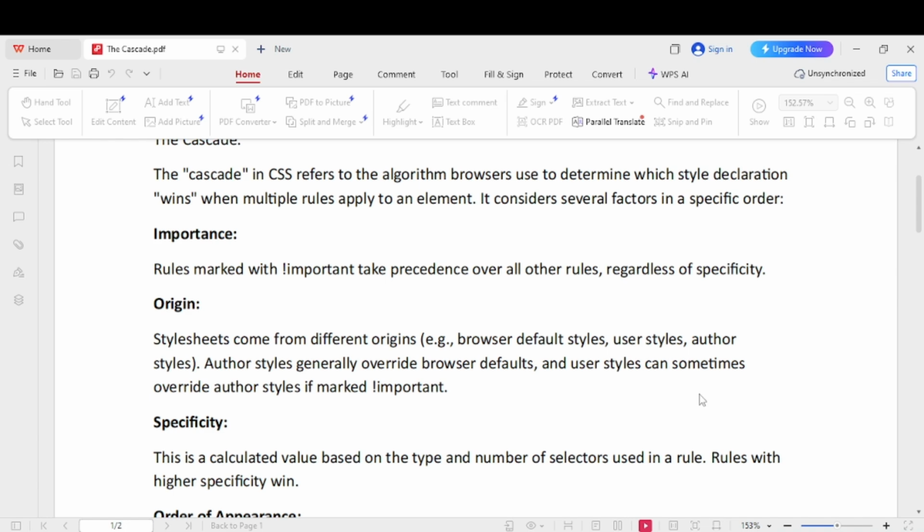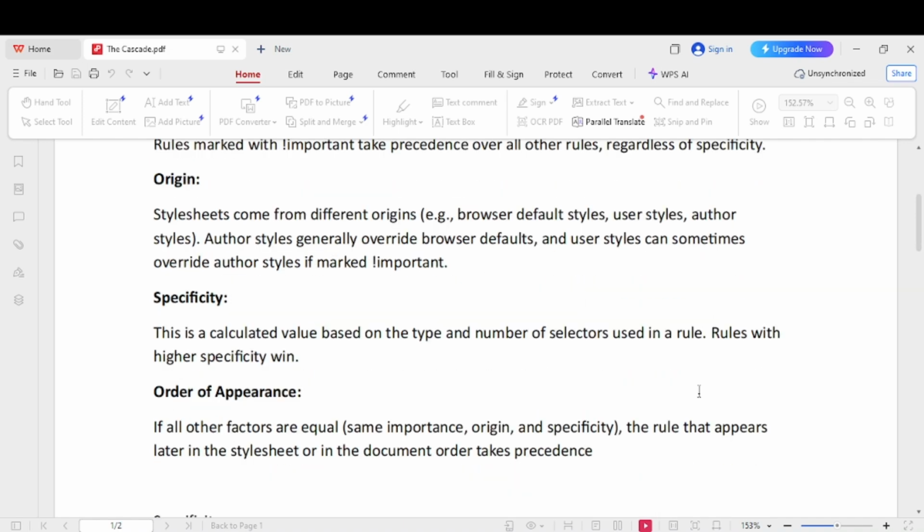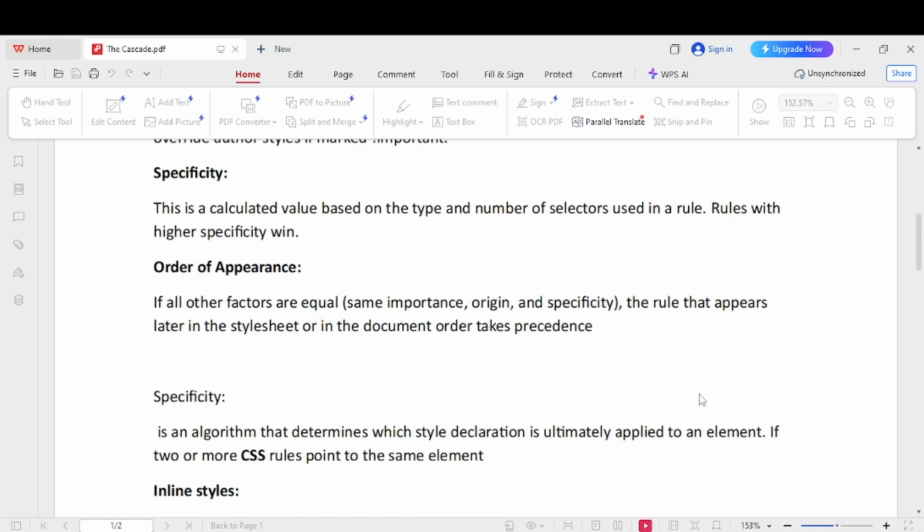Then the specificity. This is a calculated value based on the type and number of selectors used in a rule. Rules with higher specificity win. The order of appearance: if all other factors are equal, same importance, origin, and specificity, the rule that applies later in the style sheet or in the document takes precedence.